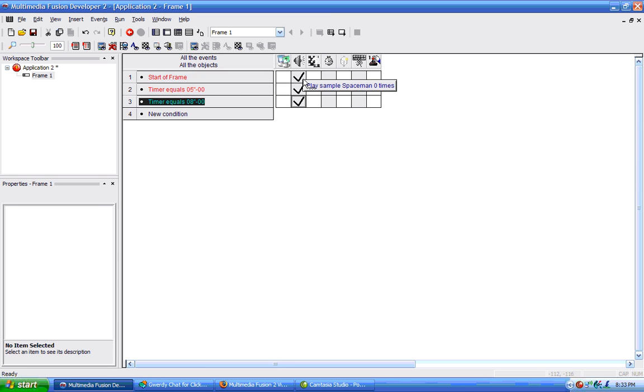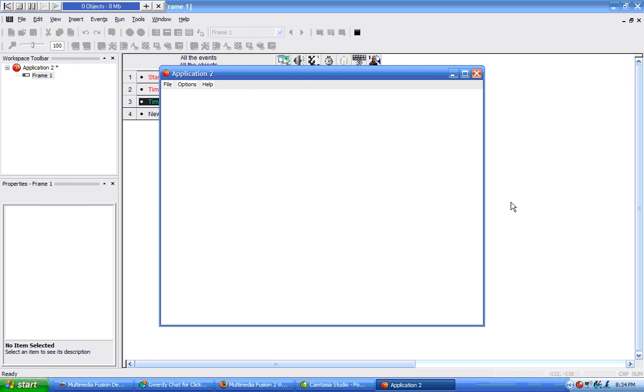Okay, so now what it's going to do is start a frame. It's going to start playing Spaceman when the timer equals 5 seconds. So after 5 seconds, it will pause the sample. Then after 8 seconds, it will resume it again from where it was paused. So let's run our application. And then it paused it. Now 3 seconds later, it starts playing again.